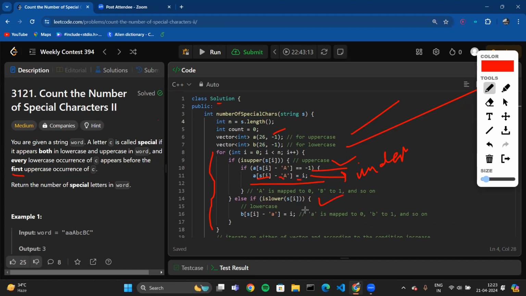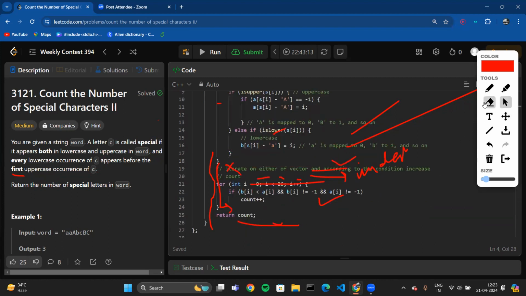Now, if it is a lowercase, so I need the last index. So I will keep updating. I will not use this condition here. I will keep updating it until and unless it becomes the last element. Okay. Finally, very, very simple.